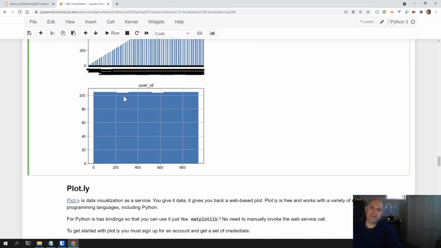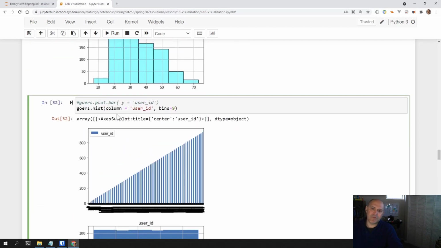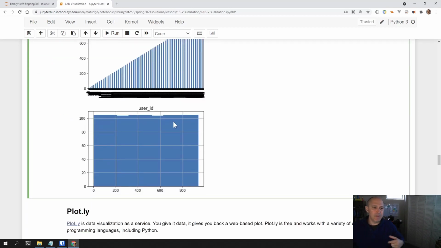So this is what you get when you get a histogram of user ID. Why is it so flat like this? Because the data in user ID is just sequential. 1, 2, 3, 4, 5, 6, 7, 8, 9. It is not like organic in nature. It is sort of made up, right? And so therefore it is evenly distributed. And that's what a distribution of data looks like when it's evenly distributed. So it's a flat line.